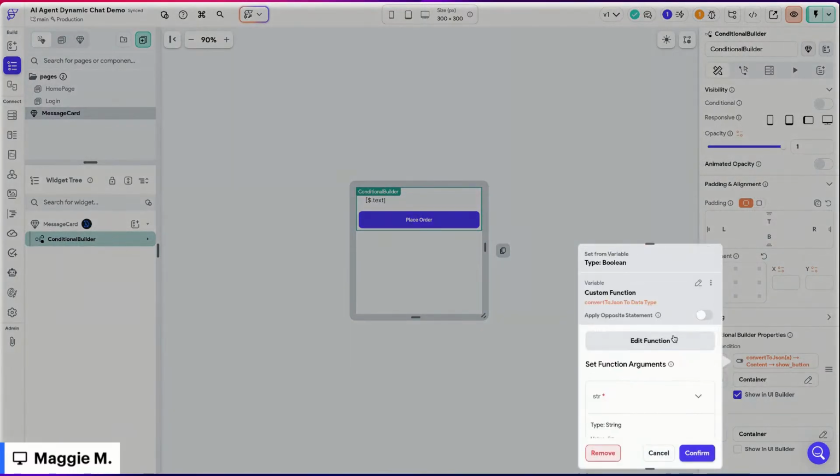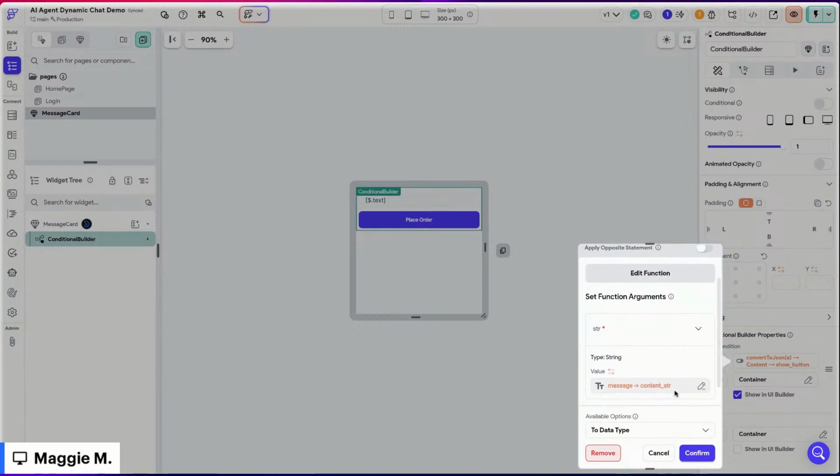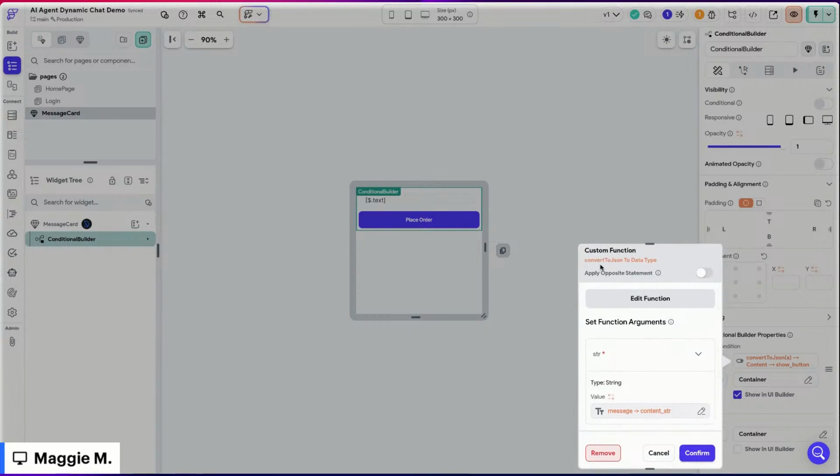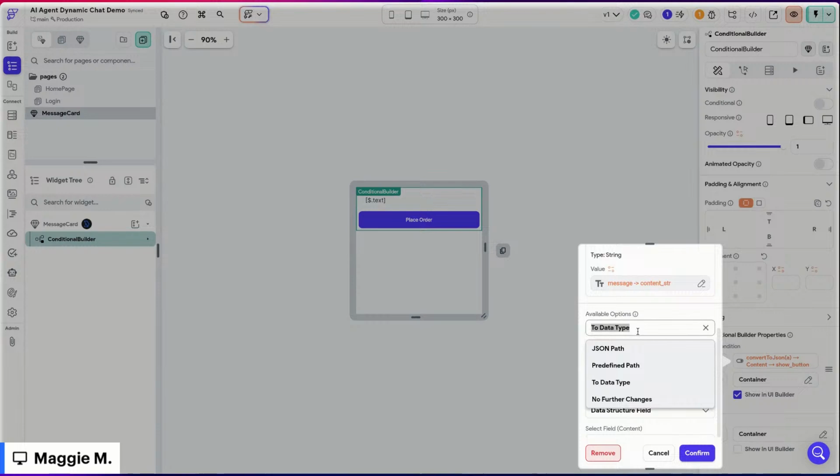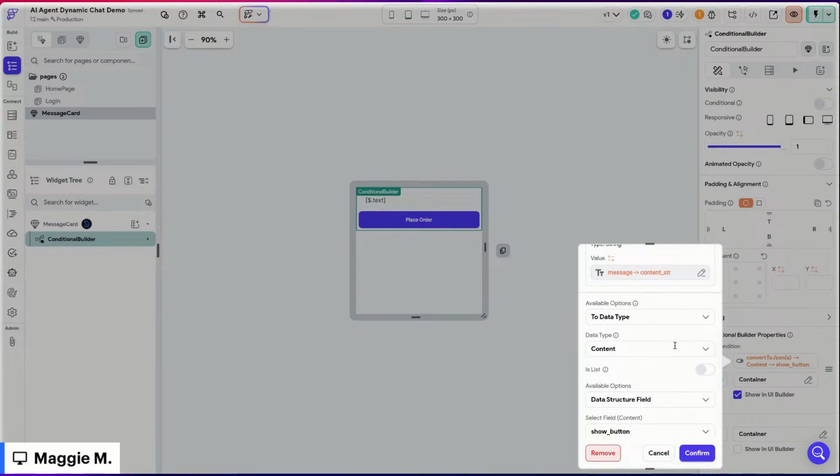Let's see. So the first thing we have to do is just convert that content string to JSON. So we do that here with this convert to JSON. And then we want to say, okay, convert this JSON to a data type. That's to make it easier to understand all the different types inside the JSON map.